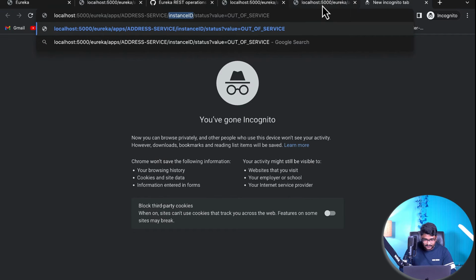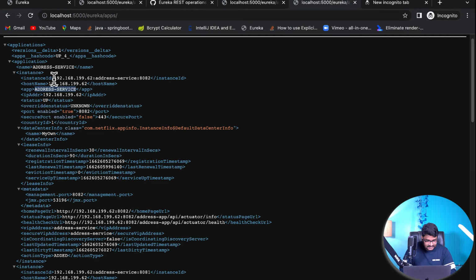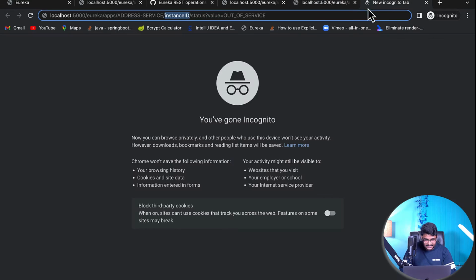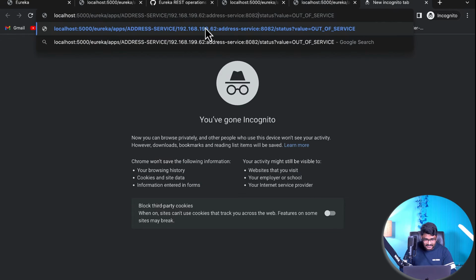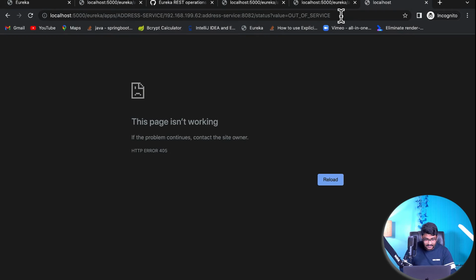Let's say I will set one of the instances, this instance which is running on port number 8082. This instance I want to set, like instance ID, paste it. Now the status I want to set as out of service, value equal to out of service. This is going to be the status. You can hit the same URL in the REST API.